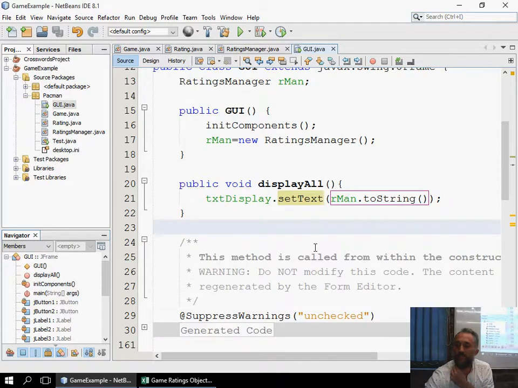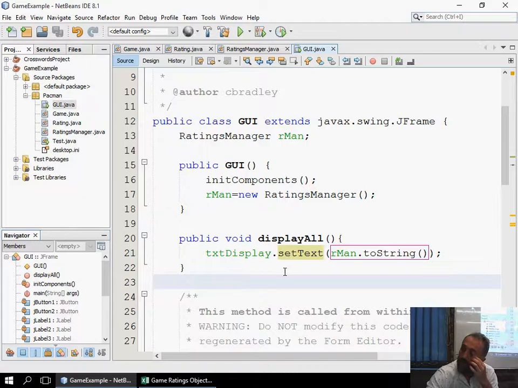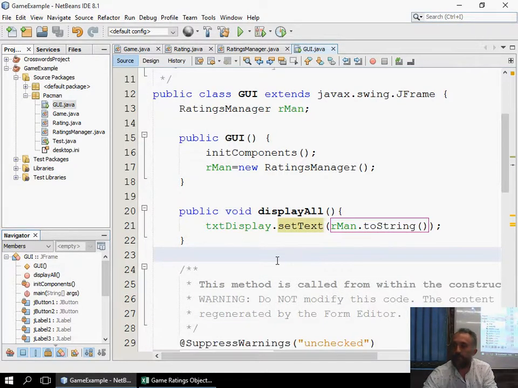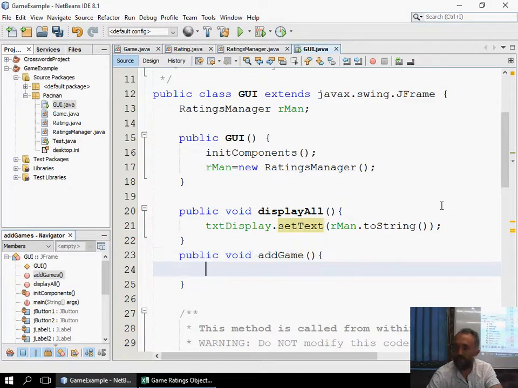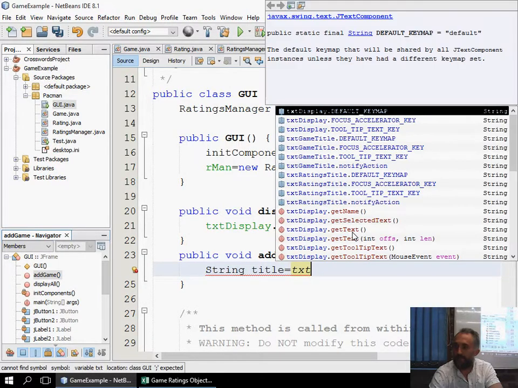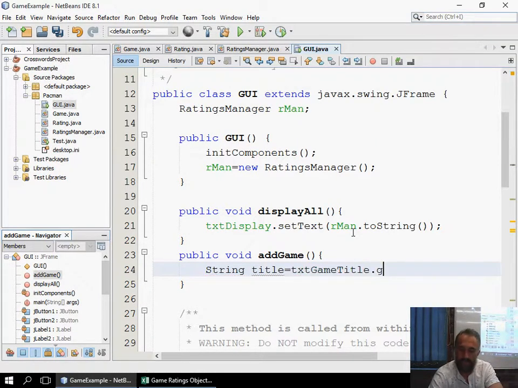But now if I go and say txt_display.setText rman.toString, that would display only the games that have been added, but we've added no games. So we need to create a method, public void add game, and this is actually singular because it's adding an individual game. And in this method, we would say string title is equal to txt game title dot get text.